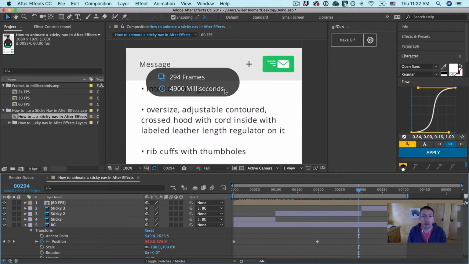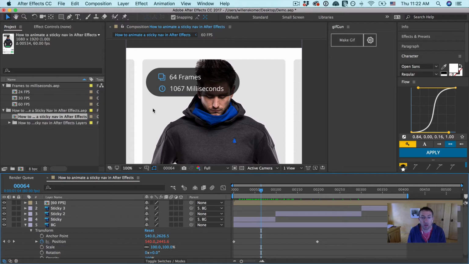Wherever you scroll, this updates, it tells you where you're at. And it's also set to your frame rate. So I will just walk you through this whole thing here.